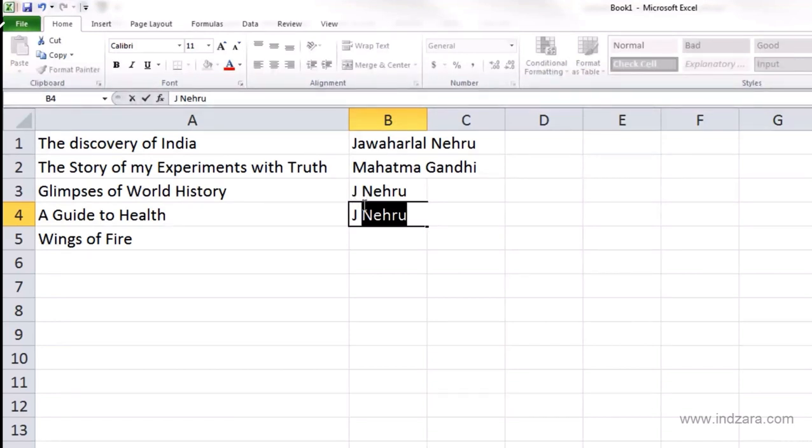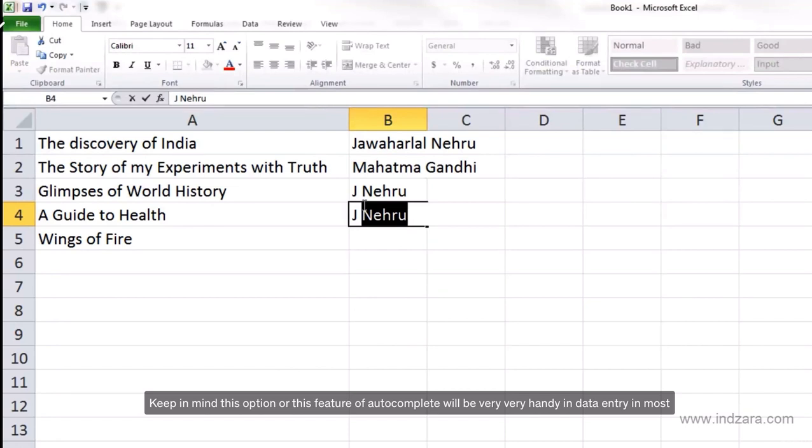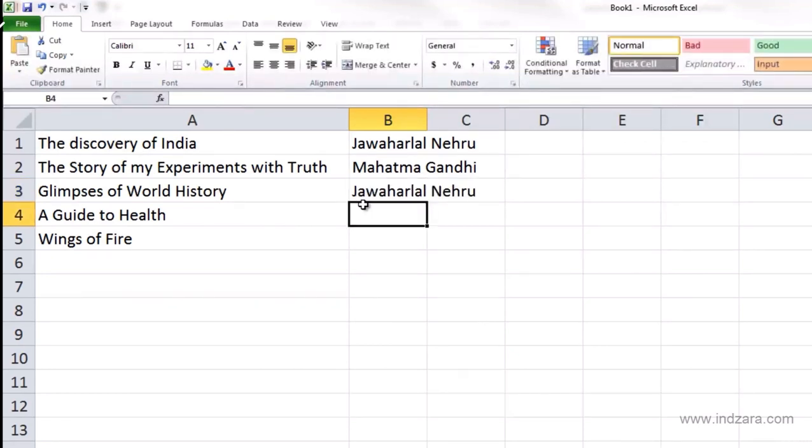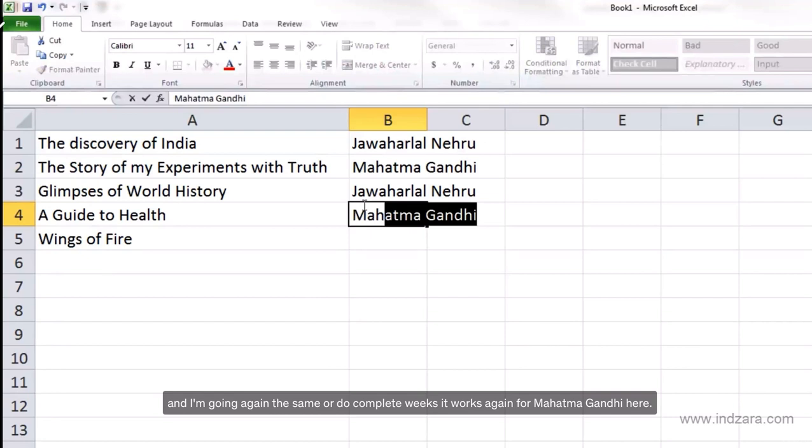Again, keep in mind this autocomplete feature will be very, very handy in data entry on most occasions, but it's also something which you have to watch out for so that you type the right information in. So I'm going to hit backspace and go back one cell above, and I'm going to type the correct information. And again, the same autocomplete works for Mahatma Gandhi here.